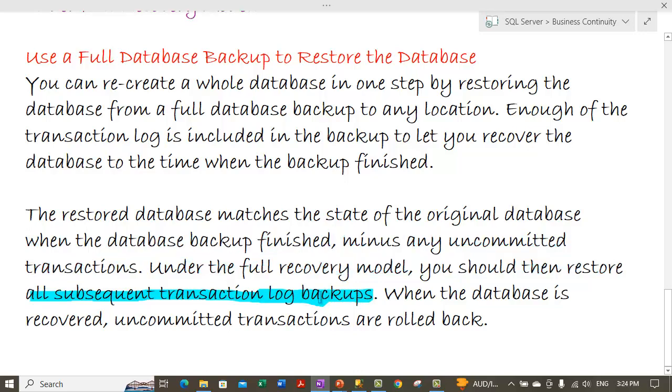First of all we restore the full database backup, then we restore any differential backups, and after that we restore any transaction log files we have. So transaction logs are restored after we restore the full database backup.